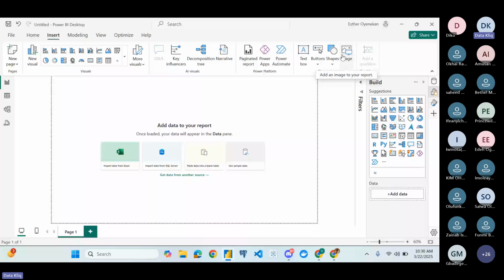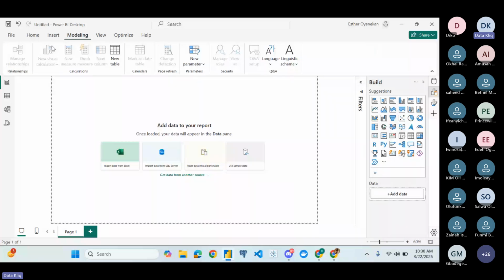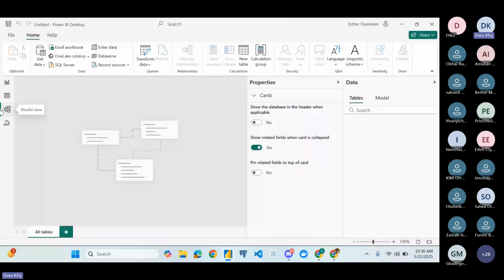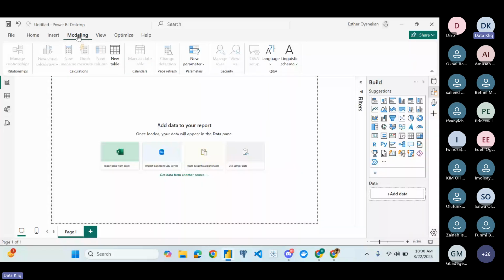For modeling, modeling is just for me to see what my data model looks like. If I go back to report view, I'm going to see it up here again. So things like that happen here for data modeling. There's going to be a class on data modeling tomorrow, so we'll go deeper into that and see what can happen with data modeling.